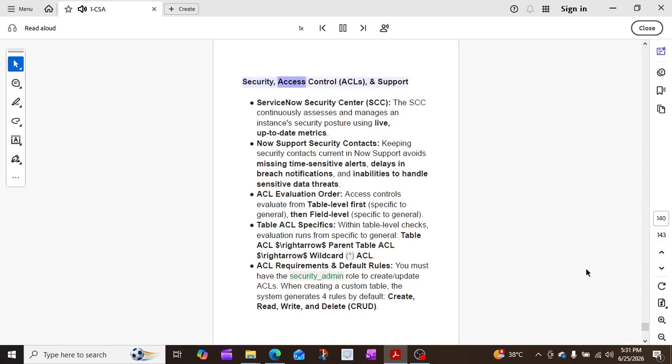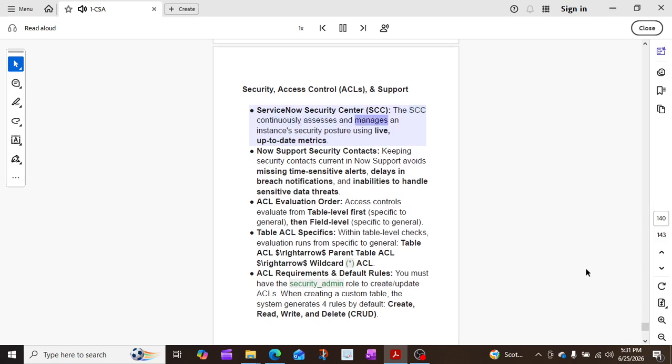Security, access control, ACLs, and support. ServiceNow Security Center, SCC. The SCC continuously assesses and manages an instance's security posture using live, up-to-date metrics. Now Support security contacts. Keeping security contacts current in Now Support avoids missing time-sensitive alerts, delays in breach notifications, and inabilities to handle sensitive data threats.